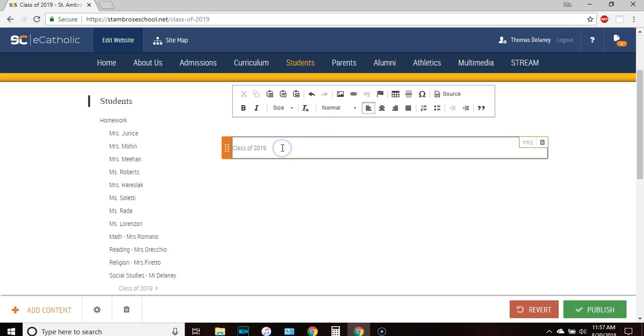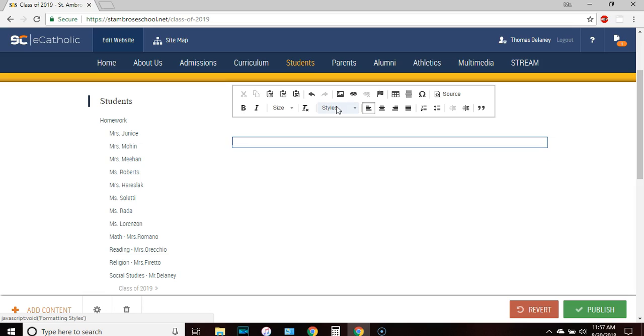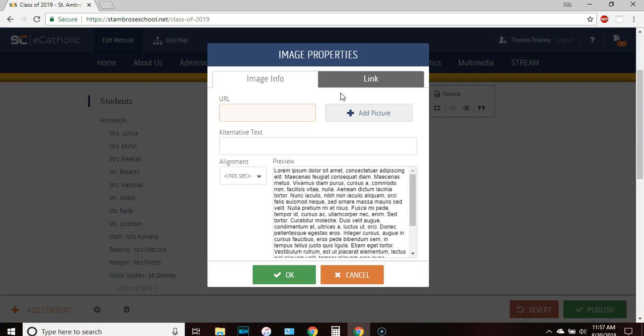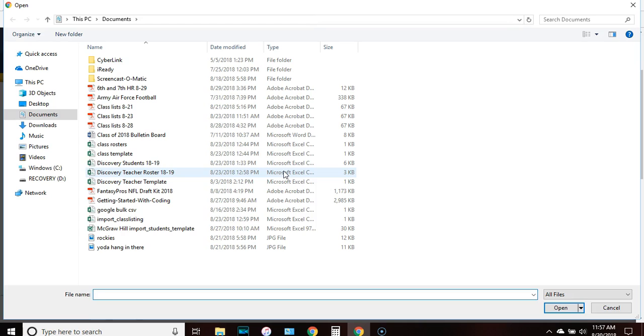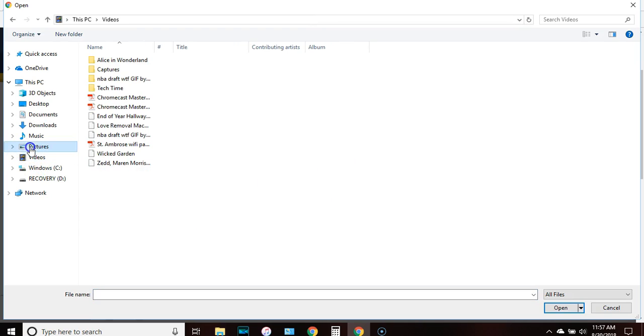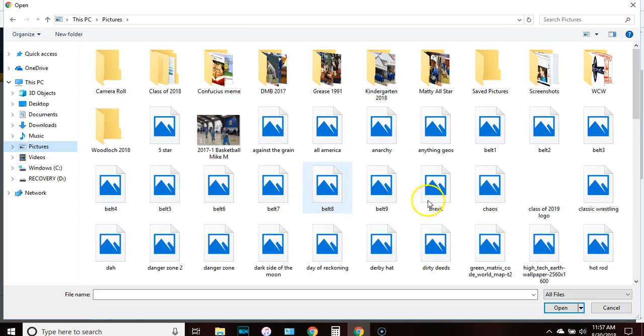What you also can do is add pictures and add links. So you don't even need to have a special picture section or link section if you don't want. So I'm going to add a picture right now. Let me actually delete that because I don't need the text there. I'm going to add a picture. I previously went and found a picture for the class of 2019. So I have them saved in my pictures.